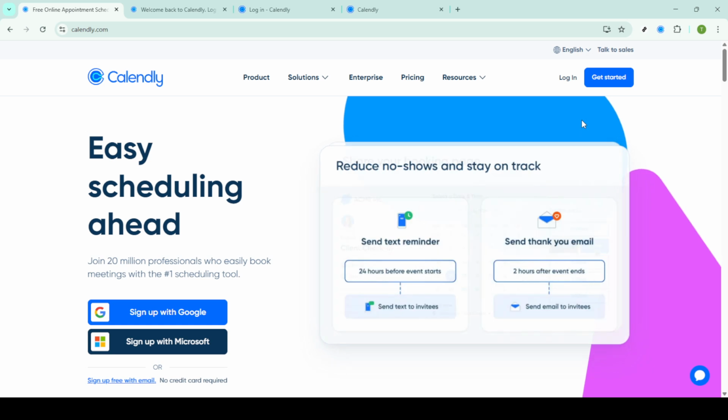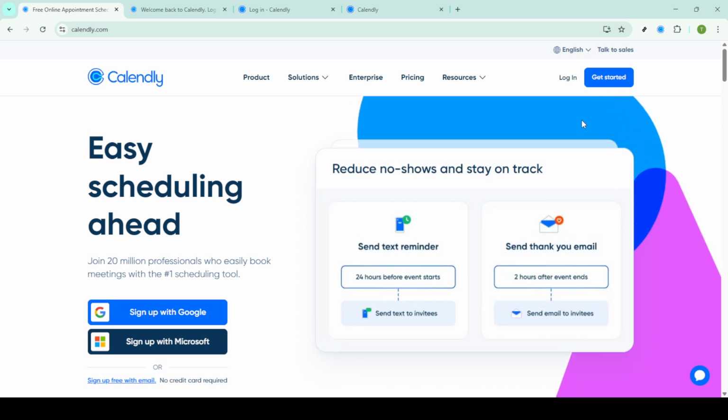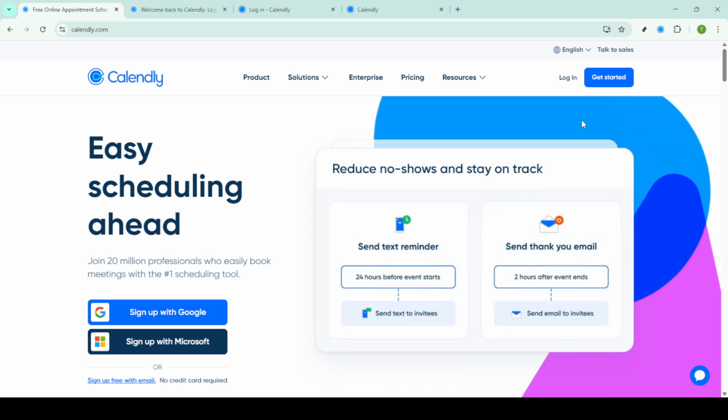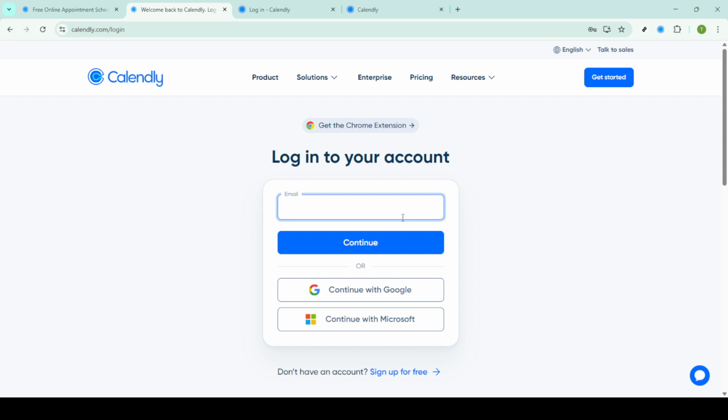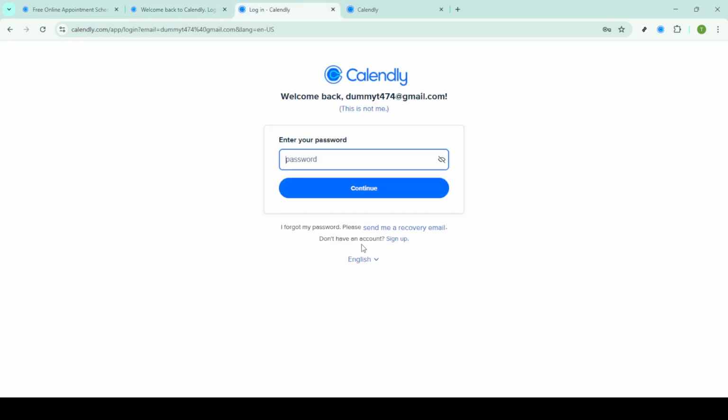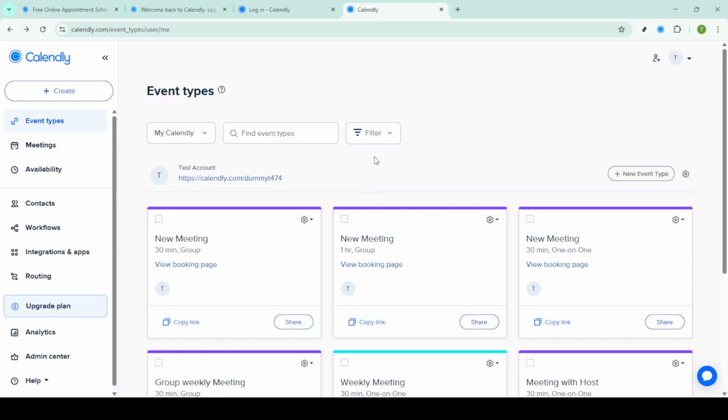To kick things off, let's navigate to the official Calendly website, which is calendly.com. Once you're there, look for the login button, usually located at the top right of the page. A quick click on login will take you to the page where you can enter your email address. After typing in your email address, go ahead and hit continue. You'll see a space to enter your password, fill it in and click continue to gain access to your account.